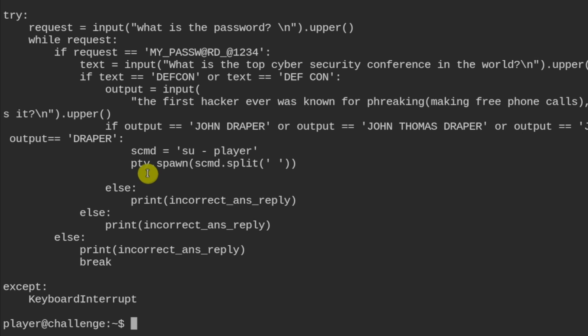And it seems that this file is basically what is letting us log into the system. So this is the script that logs us into the system. It asks for the password. It asks for the top cybersecurity conference in the world, and it asks for the first hacker that was known for phreaking.